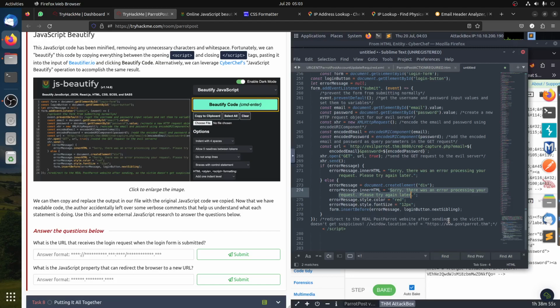So after they steal your email, they redirect you to the real one, so you don't think that someone stole your email. Before, they would send you first to evilparrot.th. Now, what is the URL that received the login request? We can see the URL that received the request is this one.